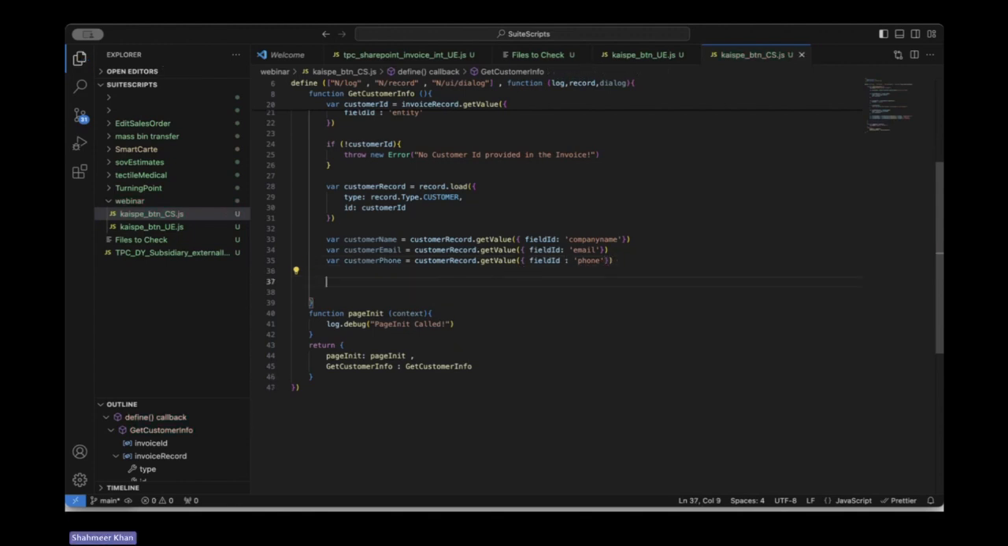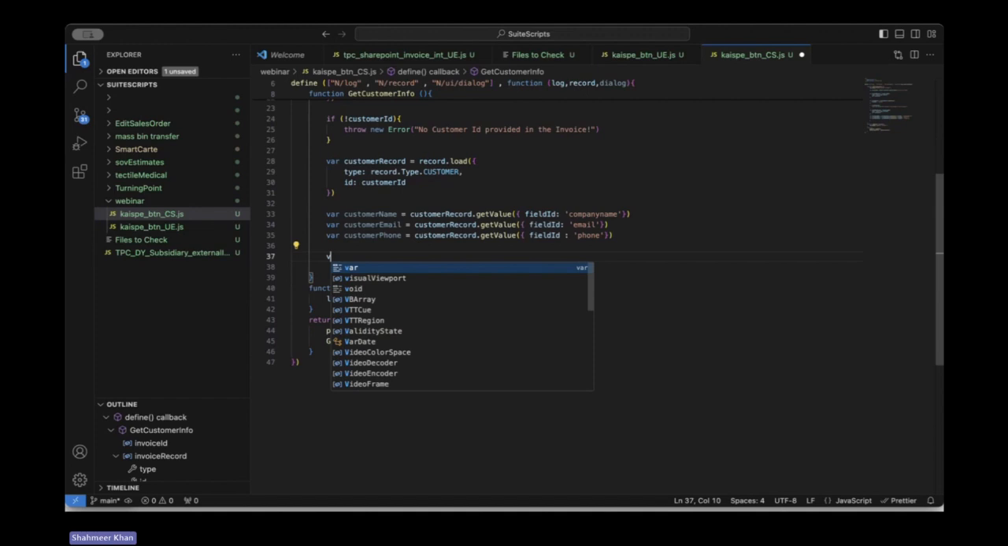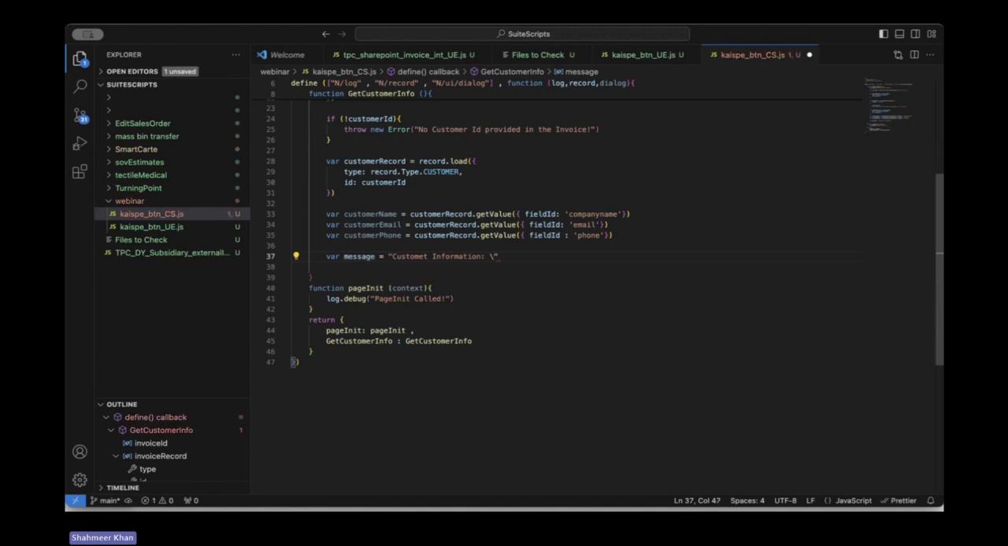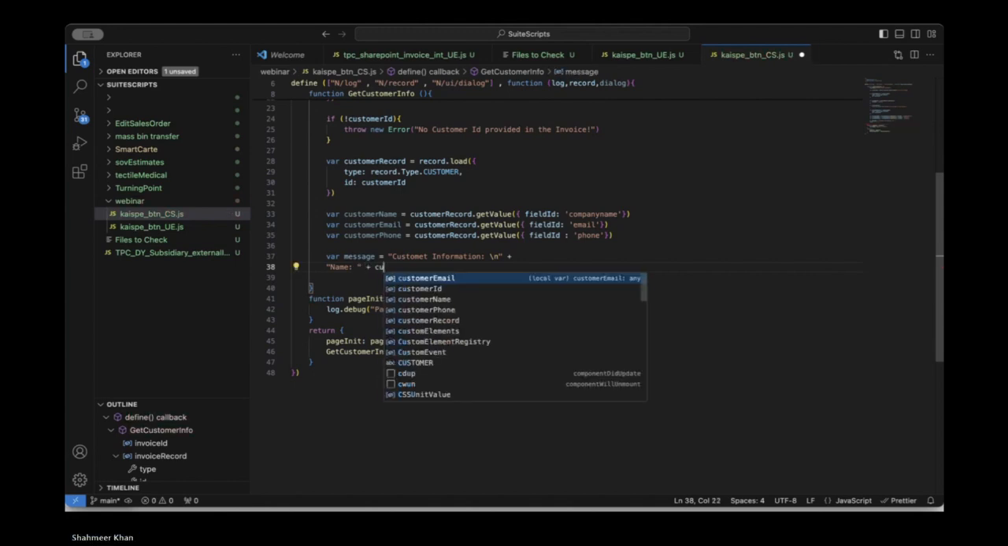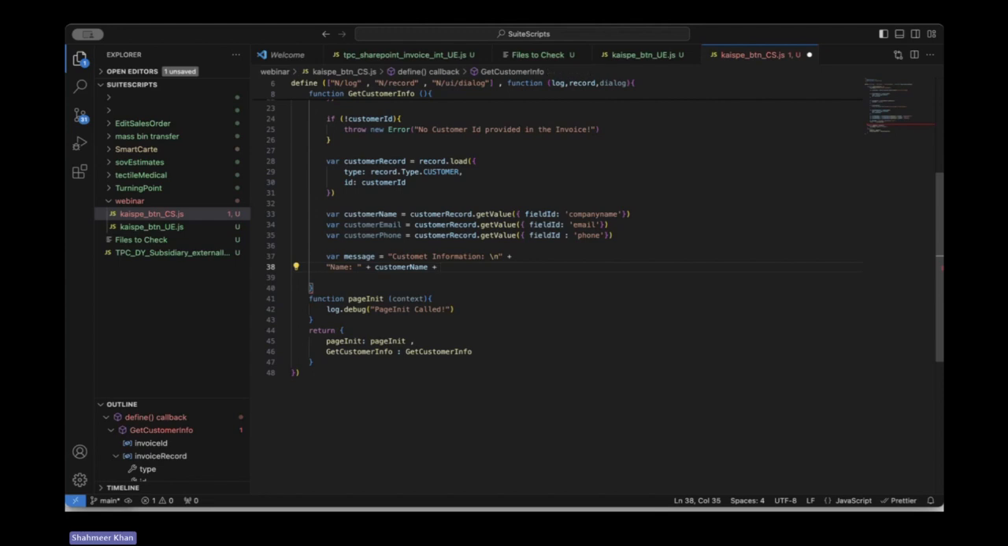Okay, so in the dialog box, we should be able to craft a message. So let's create a message for that, shall we? So let's declare our message here. Customer information. Let's leave a line here for clean code and a concatenate sign. Let's move on to the next line. Name. Let's concatenate the customer name. And we should be able to add another line here for clean code.